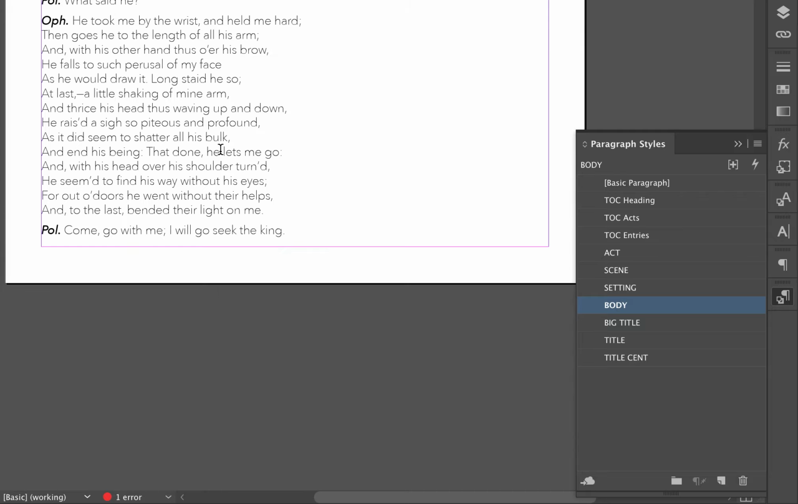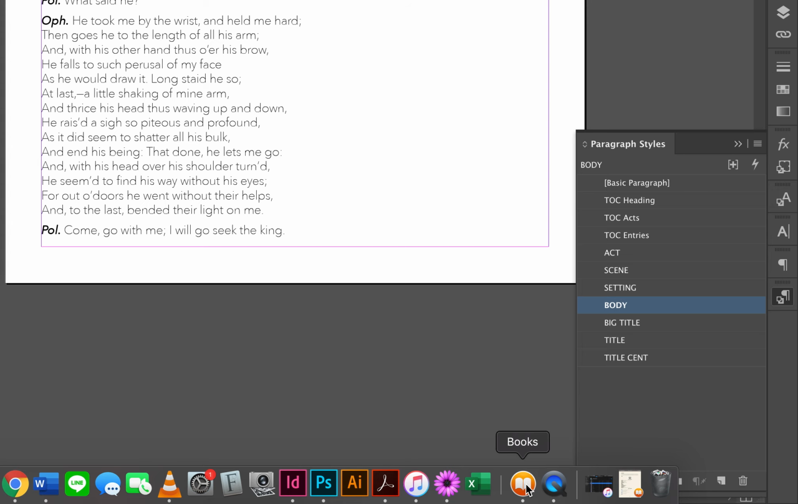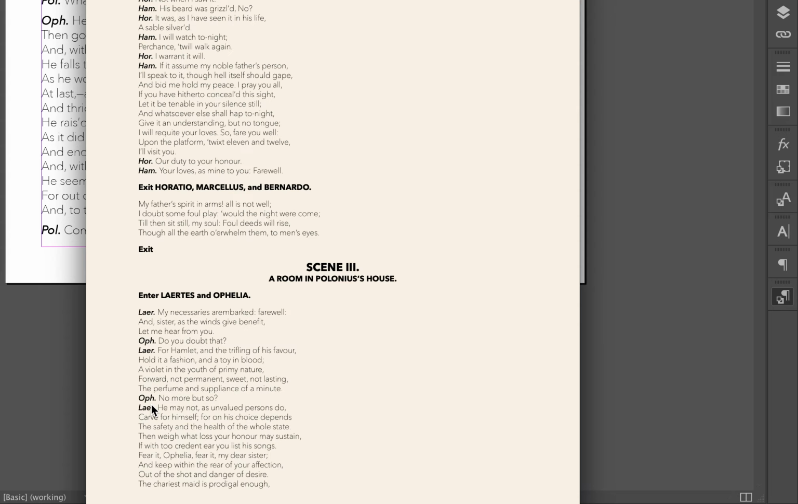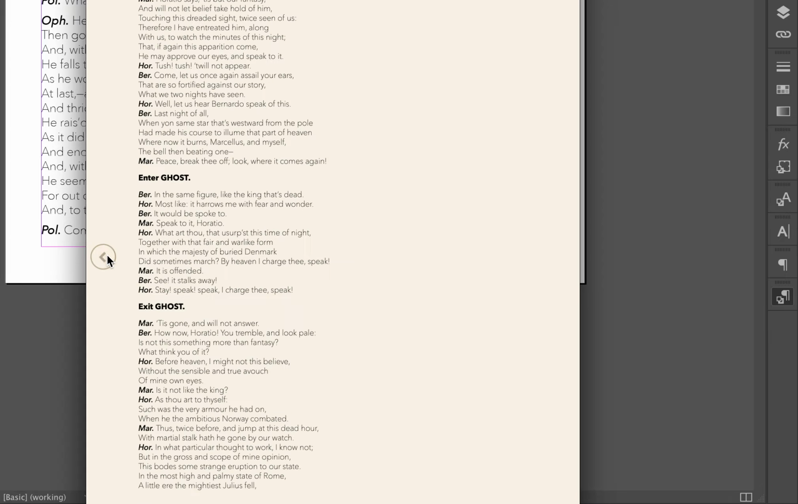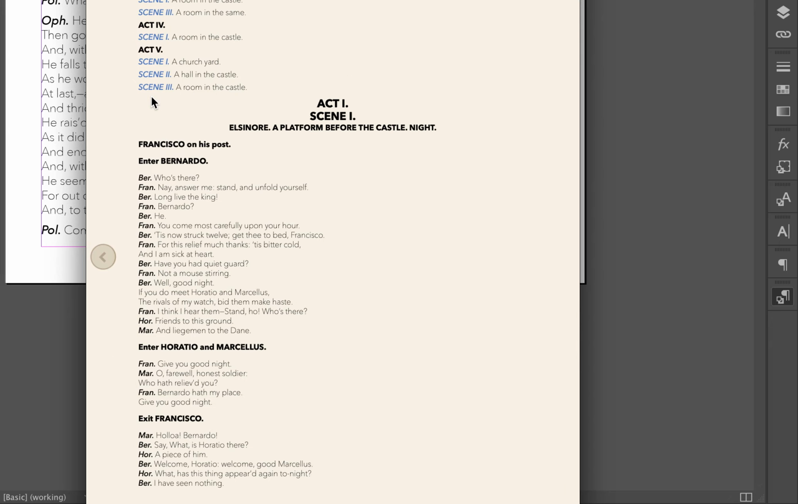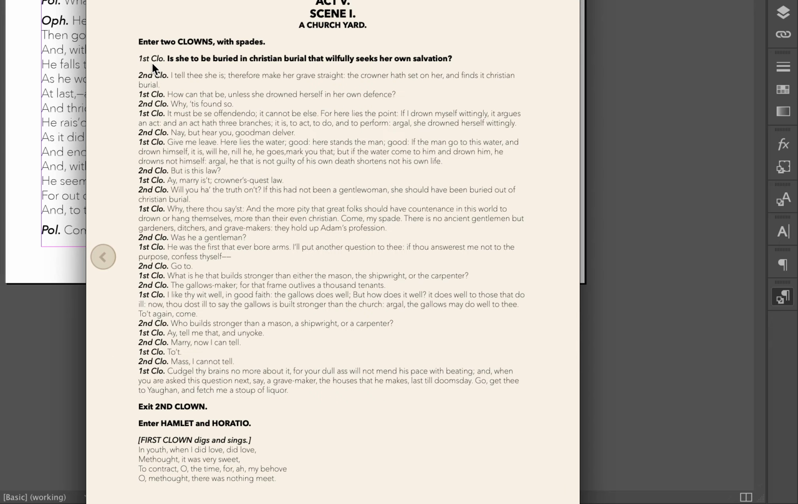So this exports to be an EPUB, which looks like this. And when I exported my EPUB, I exported it with the table of contents, so you can actually jump to any part of the book, which I think is super cool. Like I could jump all the way to Act 5. Bam! There's Act 5, and that's really cool.